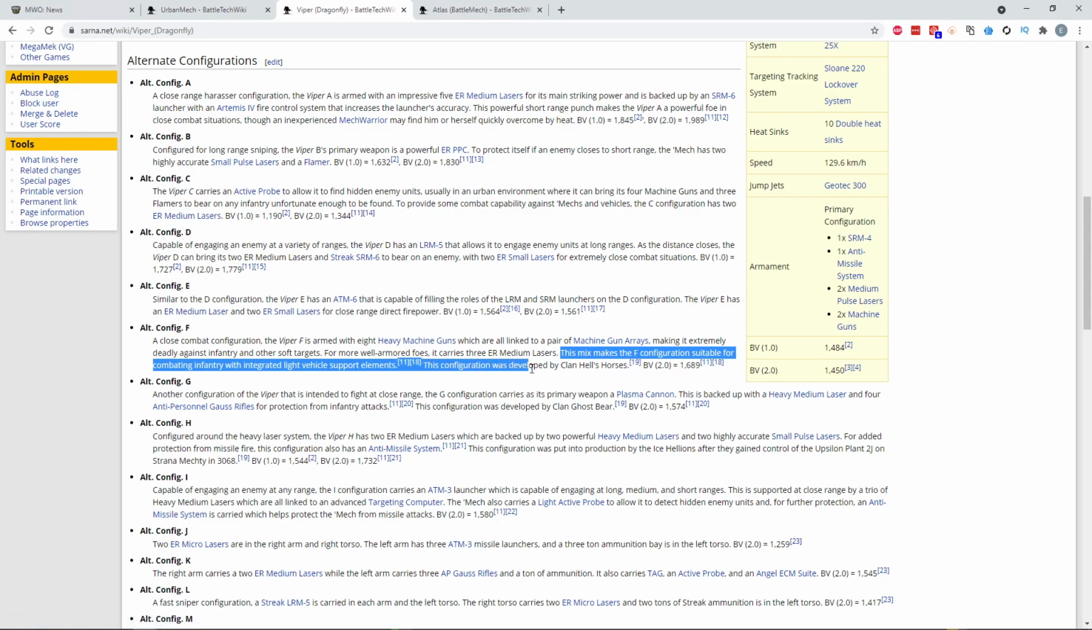This configuration was developed by the Clan Hell Horses. So cool. We've got a few lasers and a lot of MGs. I mean, it's a Viper. You're not going to be putting anything larger than an MG in there unless you're running like a couple Ultra 2s, in which case there's way better mechs to do that on.